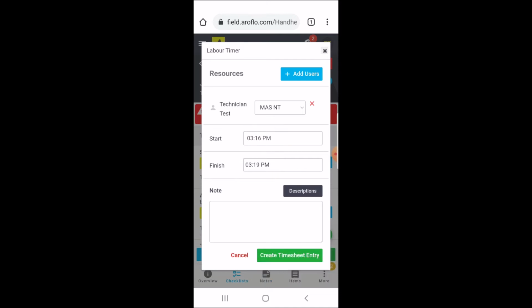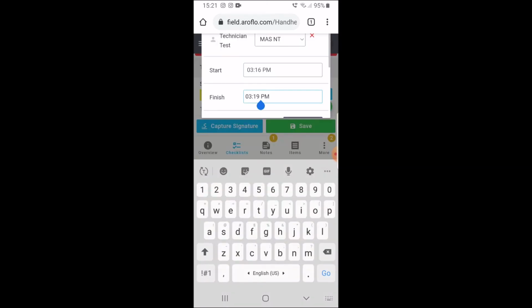But if you think, okay, I spent 11 minutes, but I should charge the customer just 10 or 9 minutes because I spent some time doing something that wasn't related to the job, like taking a call from the office, then you can come here and change this time. You can change this time as much as you wish, according to what you think is reasonable.